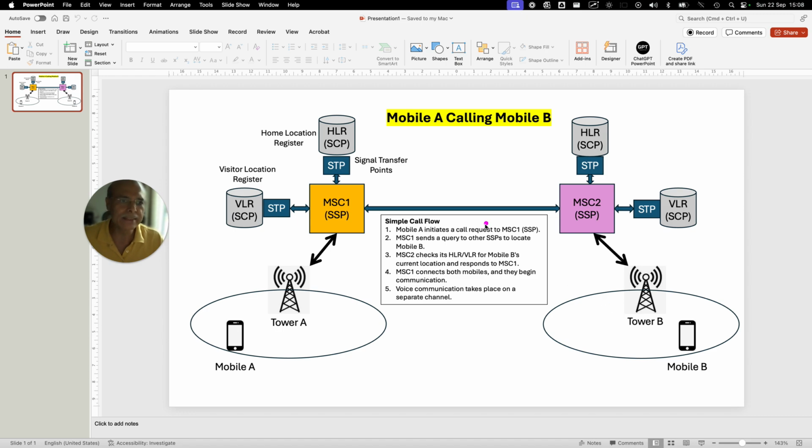You can look at this simple call flow by pausing this video, which is very clearly listed out. It says: mobile A initiates a call, requesting MSC1 SSP. MSC1 sends a query to the other SSP to locate mobile B, which I told you. MSC2 checks the HLR and VLR for mobile B's current location and responds to MSC1, and MSC1 connects both mobiles and they begin communicating. Voice communication takes place on a separate channel.